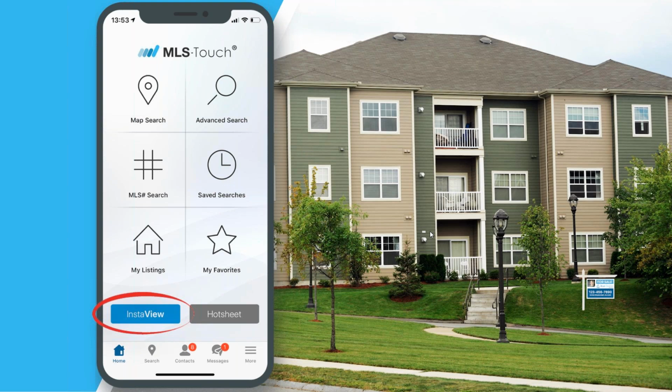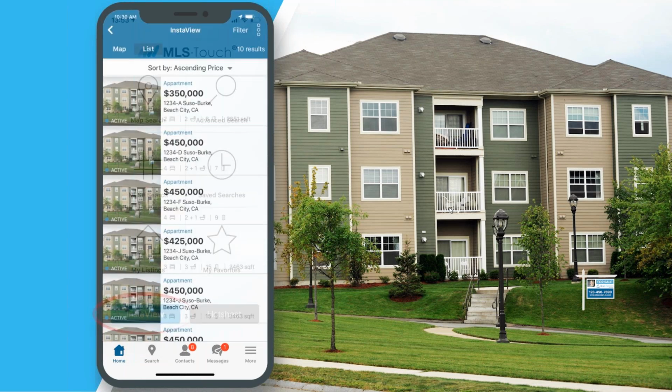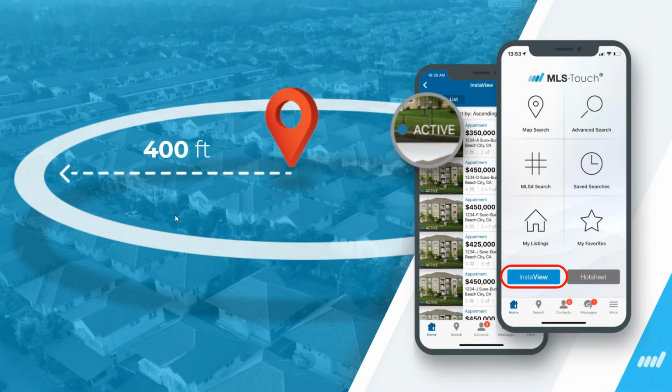So next time you're out and about, let's say you're going to show a property, you're about to walk into the property and you want to pull its details right away so you have them on hand, or maybe after you've showed a property, your client points across the street and asks you, how about that one? Well, instead of telling them you don't know or you'll get back to them later, use InstaView and you might be able to give them answers right away. And it works for any nearby listing as long as it's within range, and the range is 400 feet, and as long as it is active on the MLS.